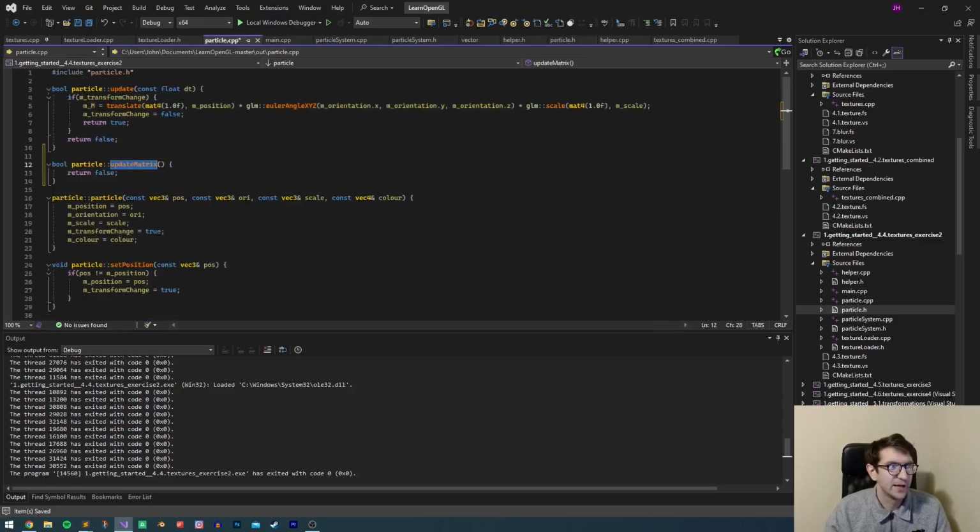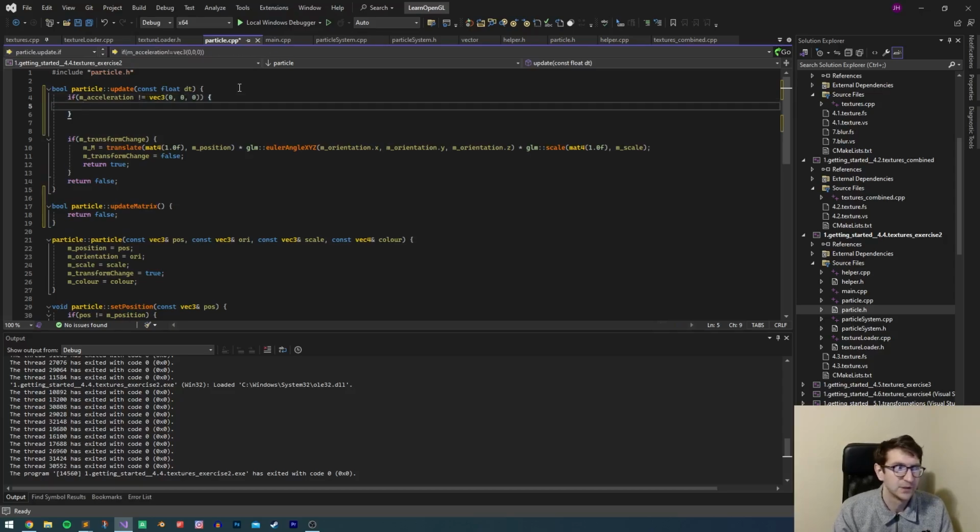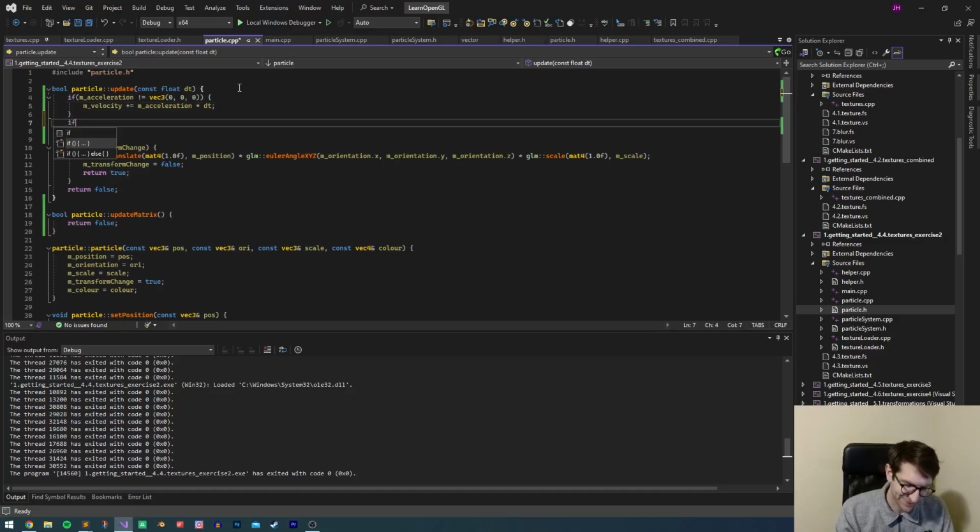Okay, so now the reason why we're doing this is we're going to update what we're doing in update. So if acceleration does not equal 0, then velocity plus equals. Hopefully you have a bit of experience with some high school physics. If not, there is plenty of great resources online. This probably isn't the venue.